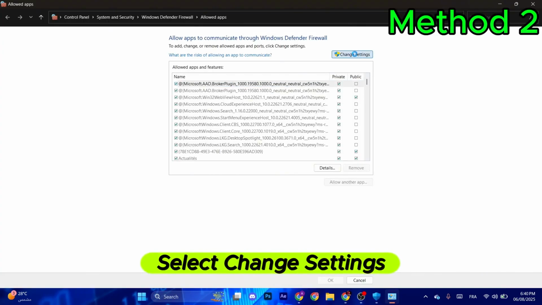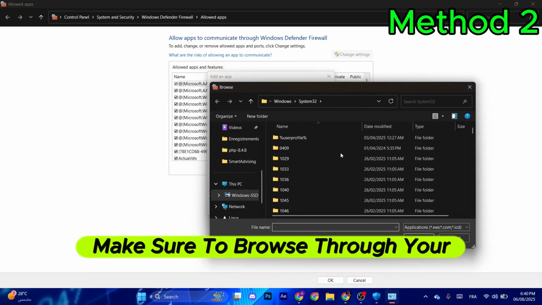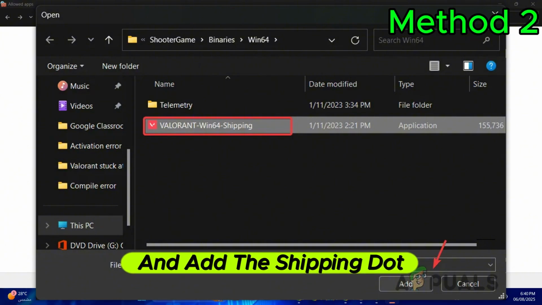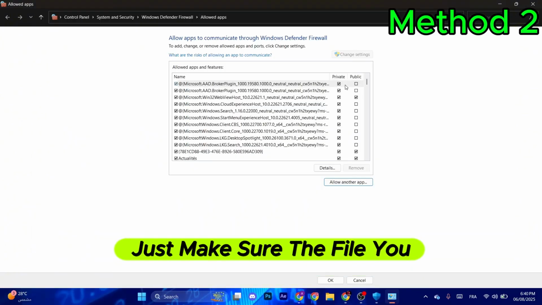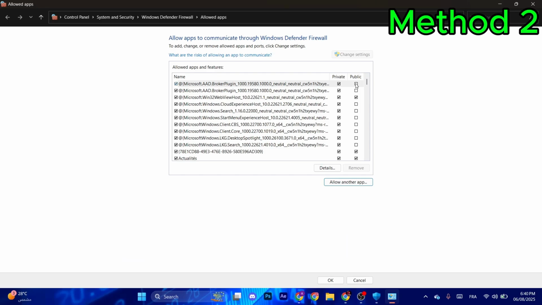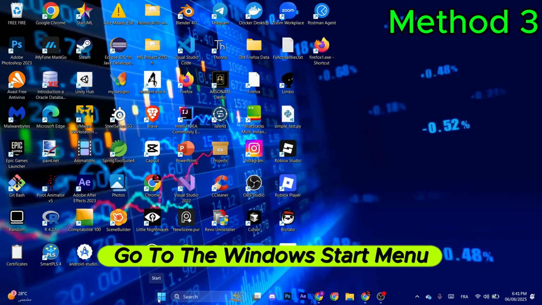Select change settings. After that, select allow another app. Select browse. And from here, make sure to browse through your Valorant files and add the shipping.exe file. Once you did that, just make sure the file you added has the private and public boxes checked. Click on OK.